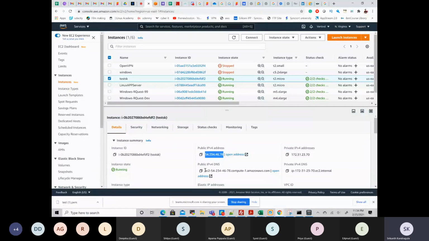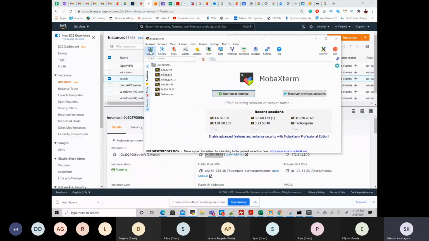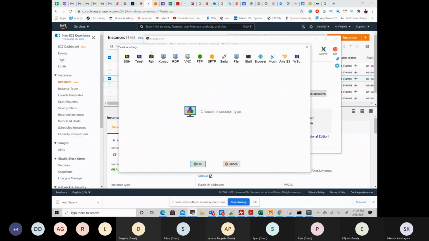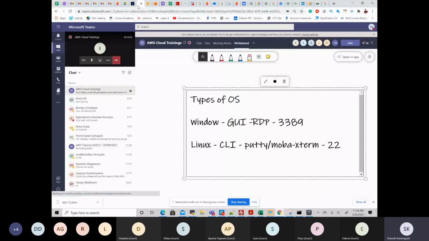Okay, I'm just copying it, and this is how MobaXterm will be. Open a new session, and you can select all this stuff. So as I told you, what is the, okay, before that I forgot to tell you, I don't know if I already told, but okay, no. So here we are saying RDP, right?